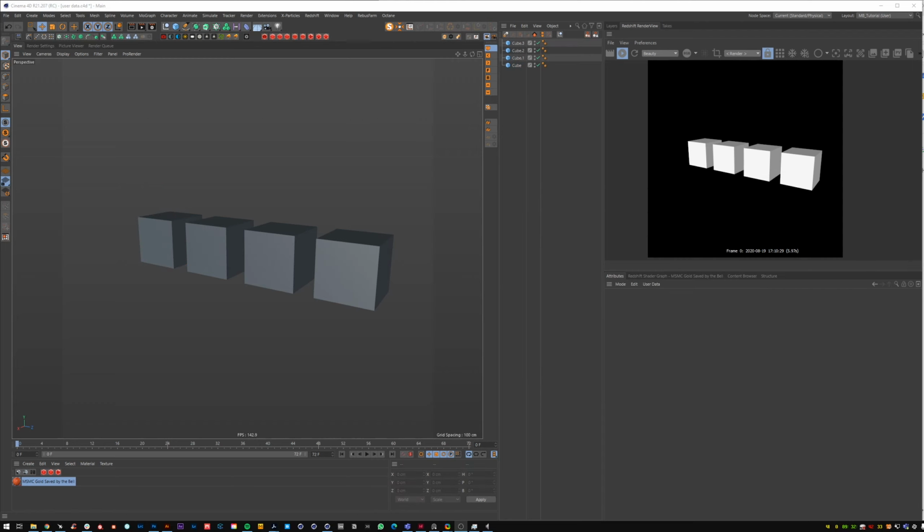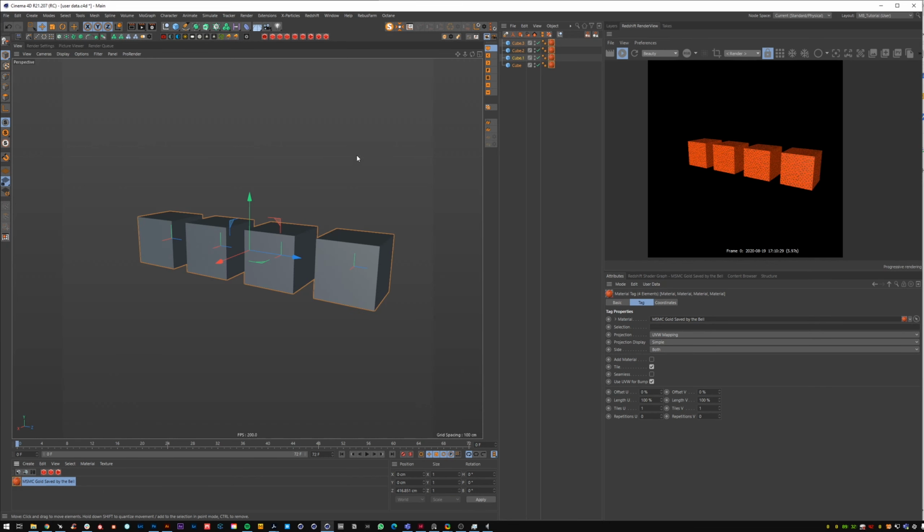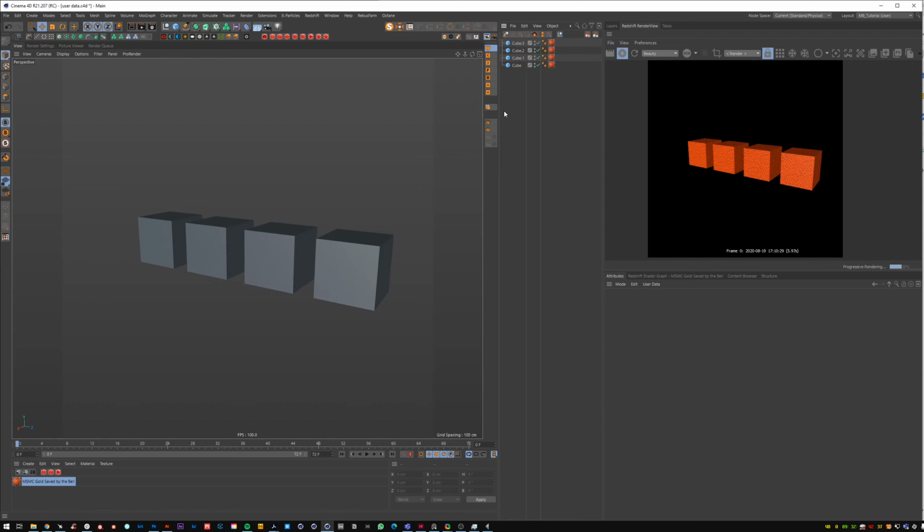So say you got those 4 cubes here, and all those cubes should share the same material, but each cube should have its own color. So this one should be blue, this one should be yellow, this one should be green, for example. And you don't want to do this inside of the shader, you just want to specify the exact color the object has to use. And for that, we're going to use the user data inside of Cinema.